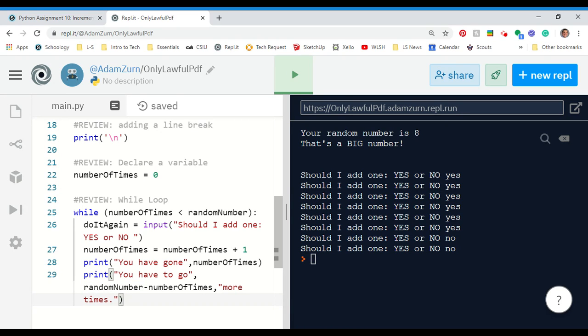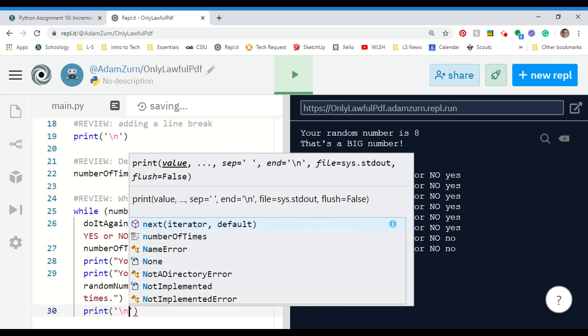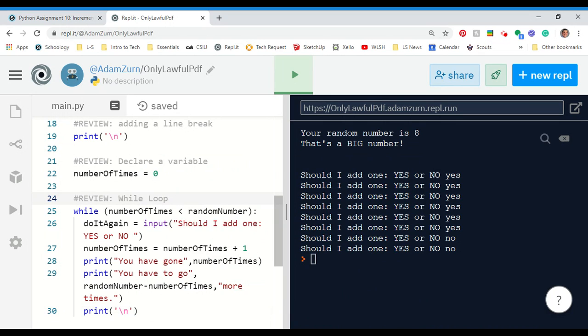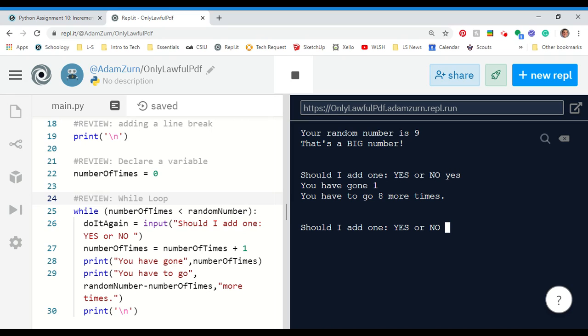All right. And again, just to make things nice and neat here, I'm going to add a little line break. So it just separates each individual run through. So let's play this once and see what happens. Okay, ooh, big one. Your random number is 9. And again, the program says, that's a big number. Should I add 1? Yes. All right. You have gone 1.